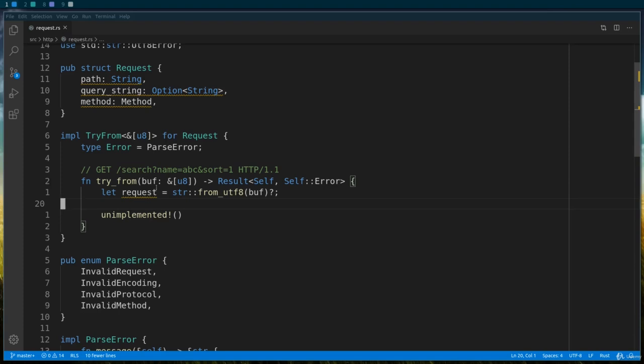We have successfully converted the byte slice into a string slice. Now let's figure out how we are going to parse its contents. Here on top we have the example request. So we pretty much want to extract the method, then the path and the query string, and then the protocol. We need a way to explode this string on spaces and read it word by word.